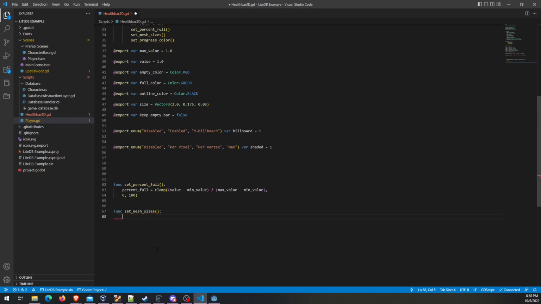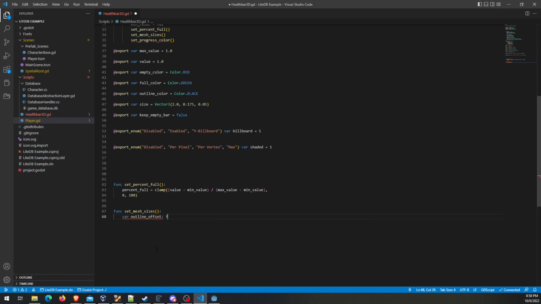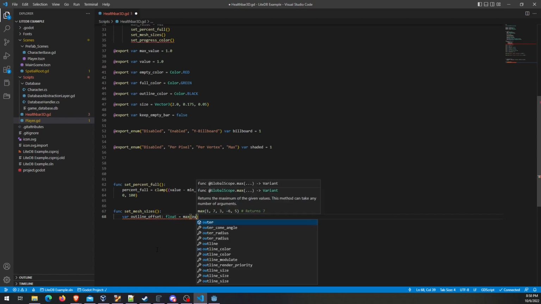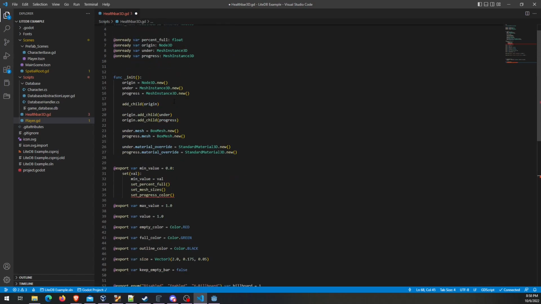And the way we're going to do that, I have a couple of things to consider here. So first thing here is this. I'm going to create a variable for outline offset. Outline offset, that's what I said. And that's basically going to be the outline size that we defined somewhere.